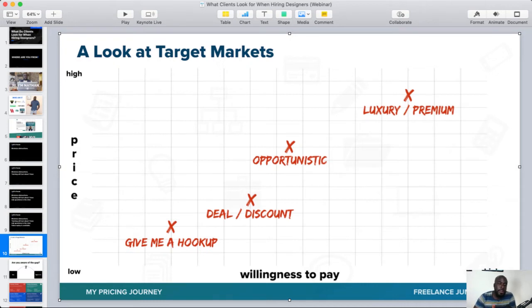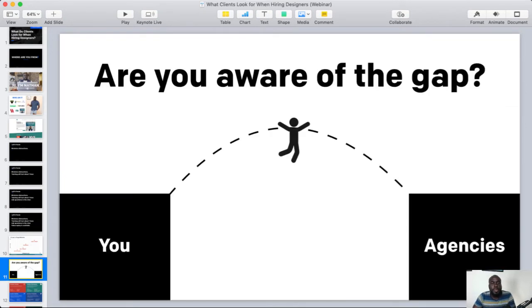So if you're out there and you're wondering how to get better clients and you're not sure about the ones you're getting, a lot of it has to do with how you're presenting yourself. And I'll talk about that. So going from there, I just have a question, which is, are you aware of the gap? Are you aware of the gap?